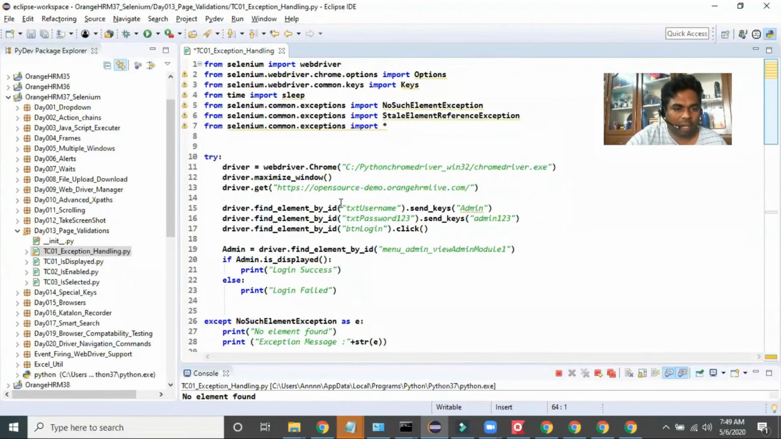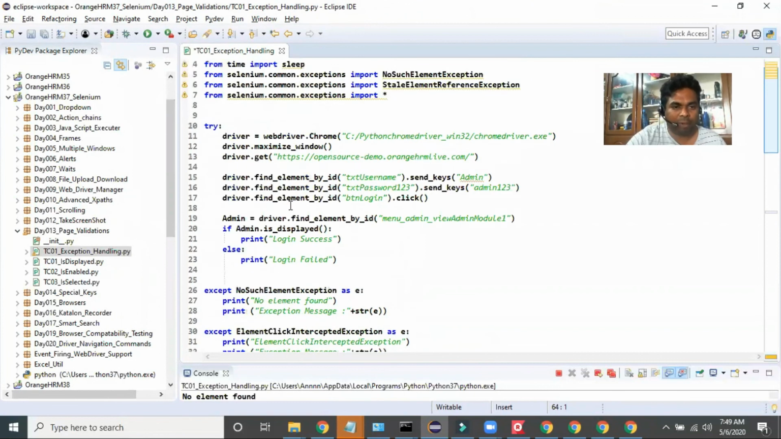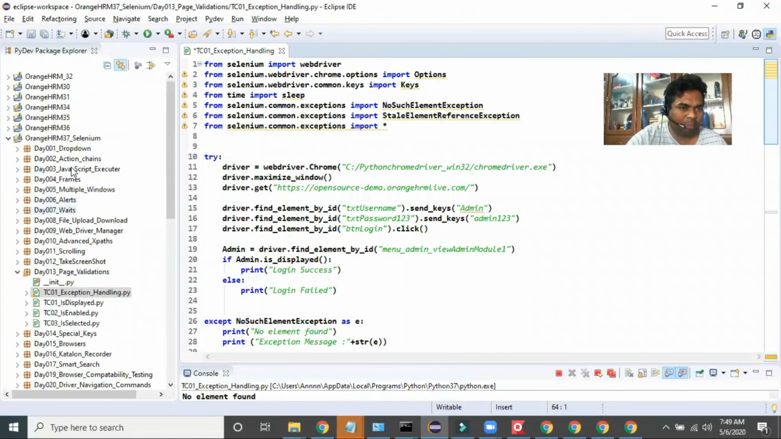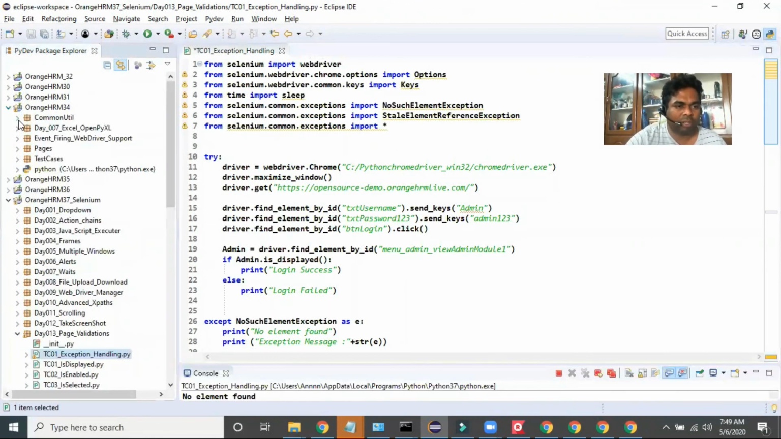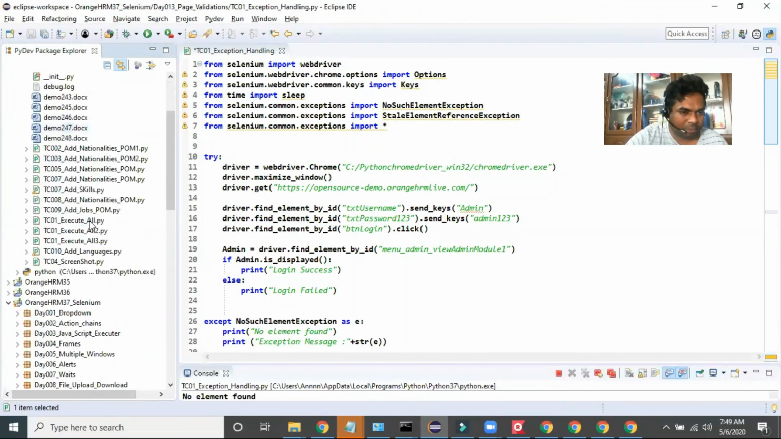Now we understood how to do the exception handling part. Now let's see the same part. On that day you asked about the page object model, how we implemented exception handling. I will show you that part.